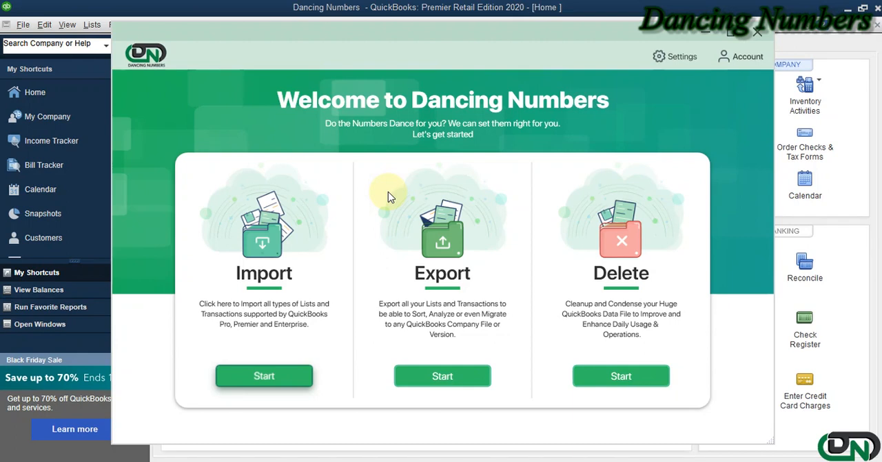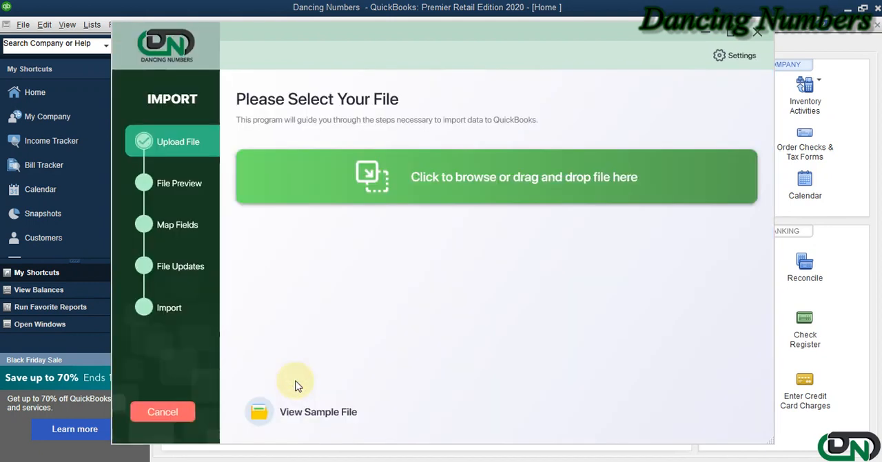After installing and connecting Dancing Numbers, we can start importing, exporting, or deleting the information in QuickBooks Company file. Now, if you would like to import any type of list or transactions that are supported by QuickBooks Pro, Premier, or the Enterprise solutions, click Start.